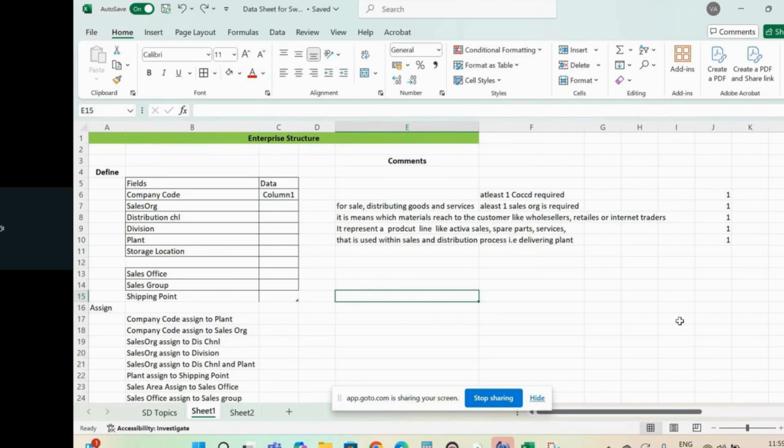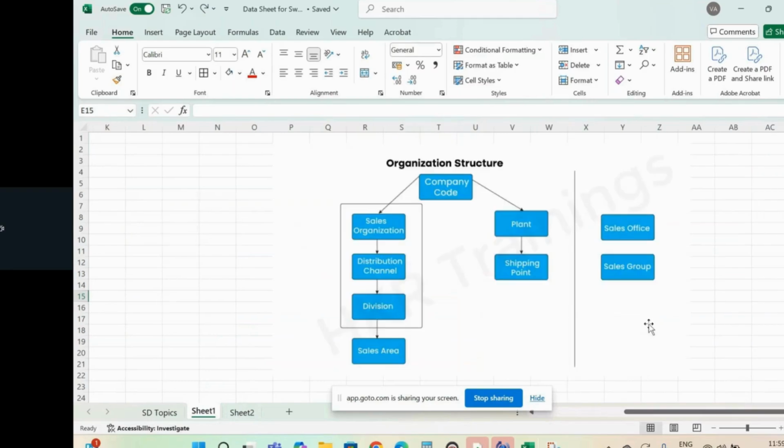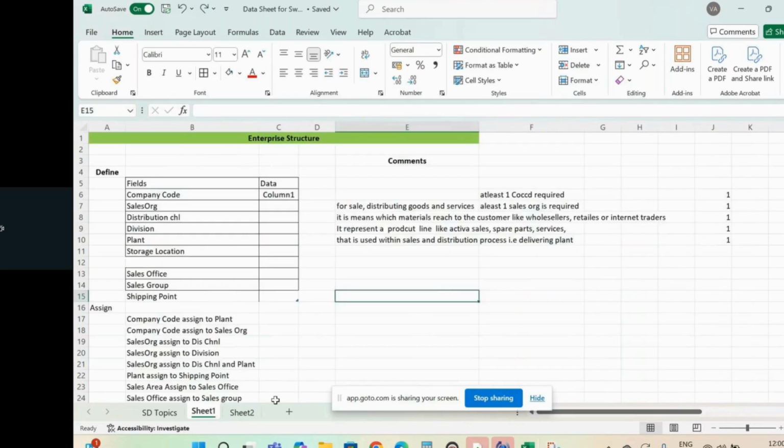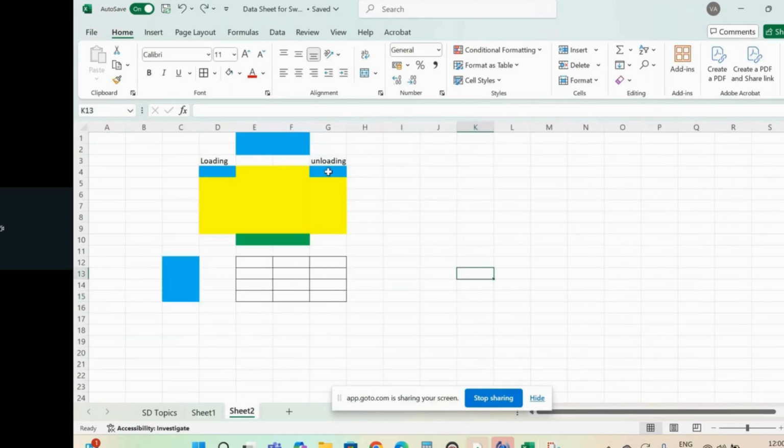Coming back to my diagram here. So now all this information is clear to you. Yes. Okay, so the shipping point is based on the plant, right? Yes, it is assigned to the plant. It is inside the plant. This was the diagram of the plant which I have given you. Shipping point is assigned to the plant. Inside the plant we have a storage location.